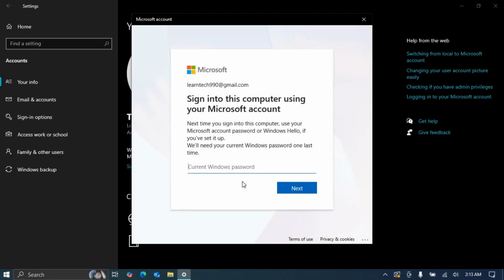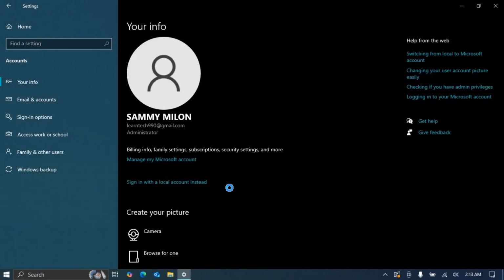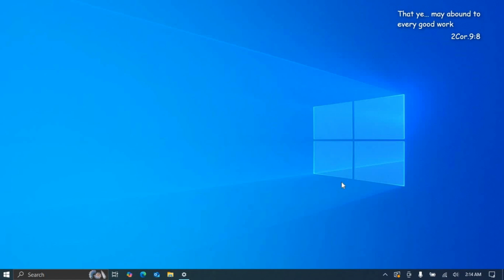Then enter your current Windows password. So for my Windows, I have not set password. I'm just going to click on next. And as you can see guys, I've changed to another Microsoft account on Windows 10. So that's how to change Microsoft account on Windows 10.